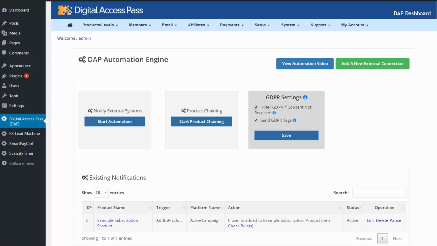And now what happens is, say that you have checked filter GDPR if consent not received. Then what DAP will do is it will not forward the subscriber information to the external platform. That's because the user has not given the consent, and you have checked the box here that says filter all the GDPR transactions if the consent is not received. So the user will not make it to the external platform at all.